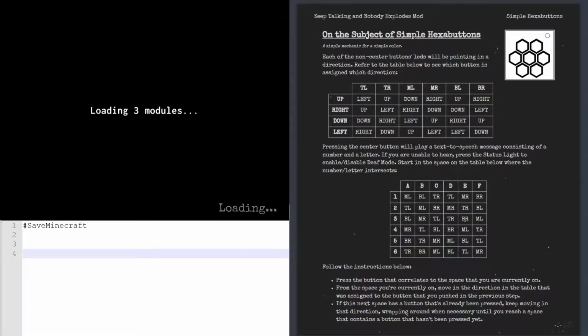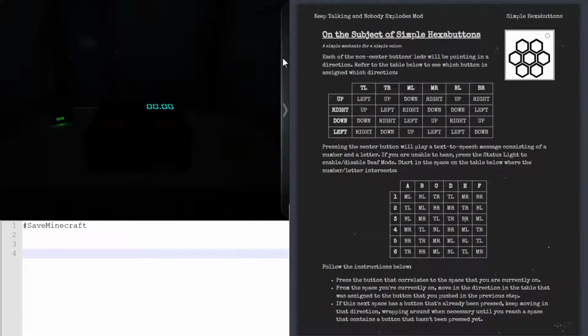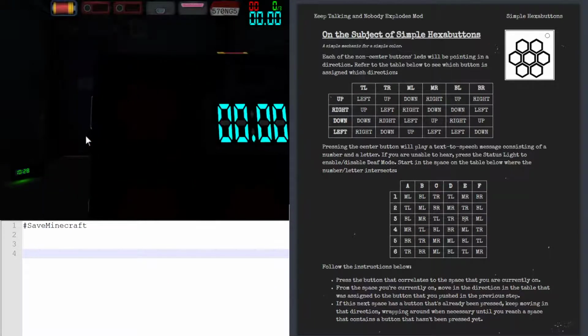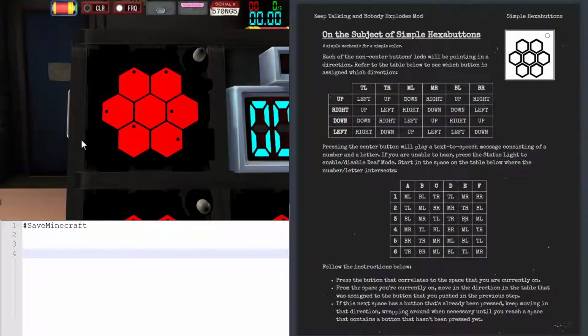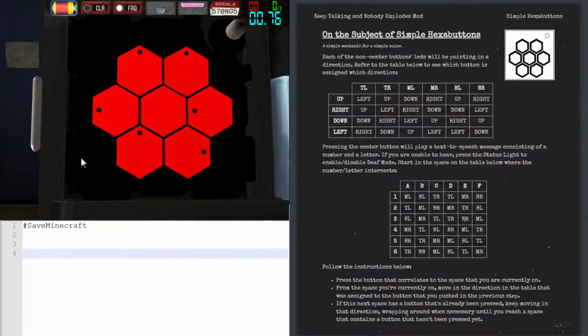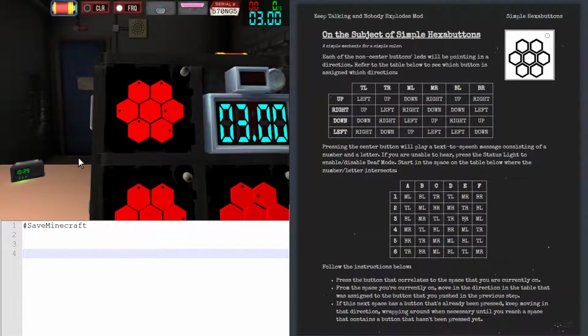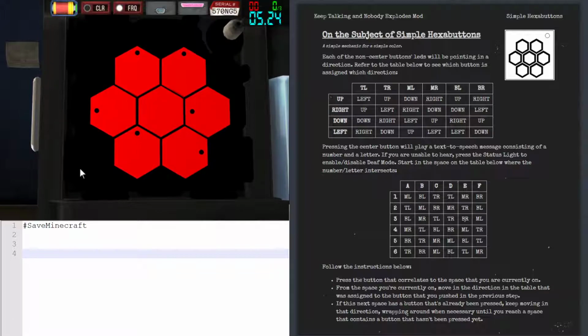Hello, my name is Sean, and today I'll be going over Simple Hexabuttons. Now, this module is very similar to the look of red hexabuttons, but there are two key differences that make it different from red hexabuttons.